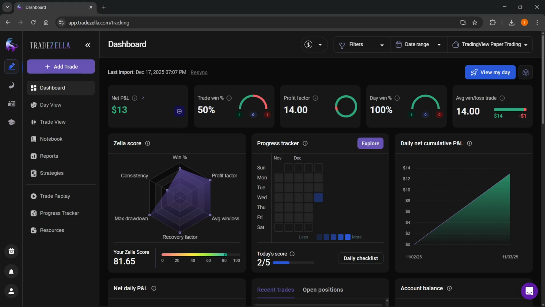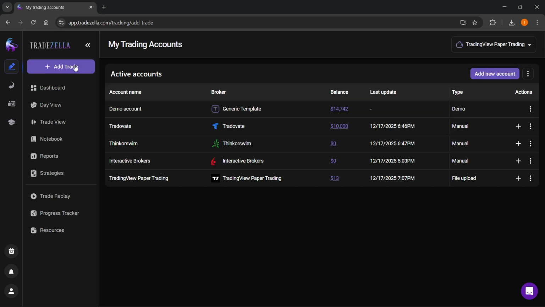In this video, I'm going to show you how to reset your TradeZella account. So the first thing you have to do is go to the Add Trade button at the top left. You want to select the account which you want to reset. And the quickest way to do this is by clicking on those three dots at the very far right, and then here, click on Clear Trades.